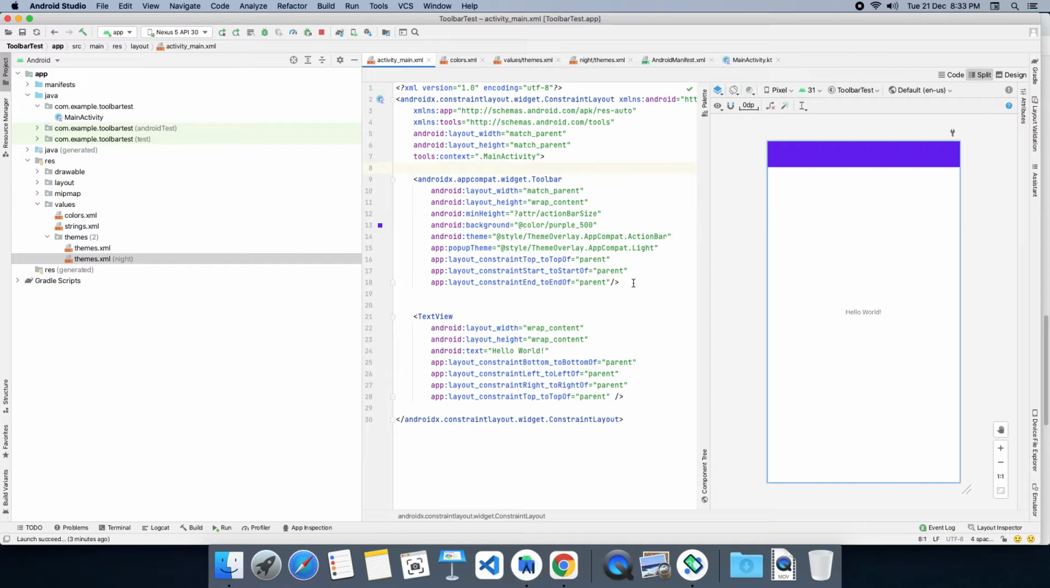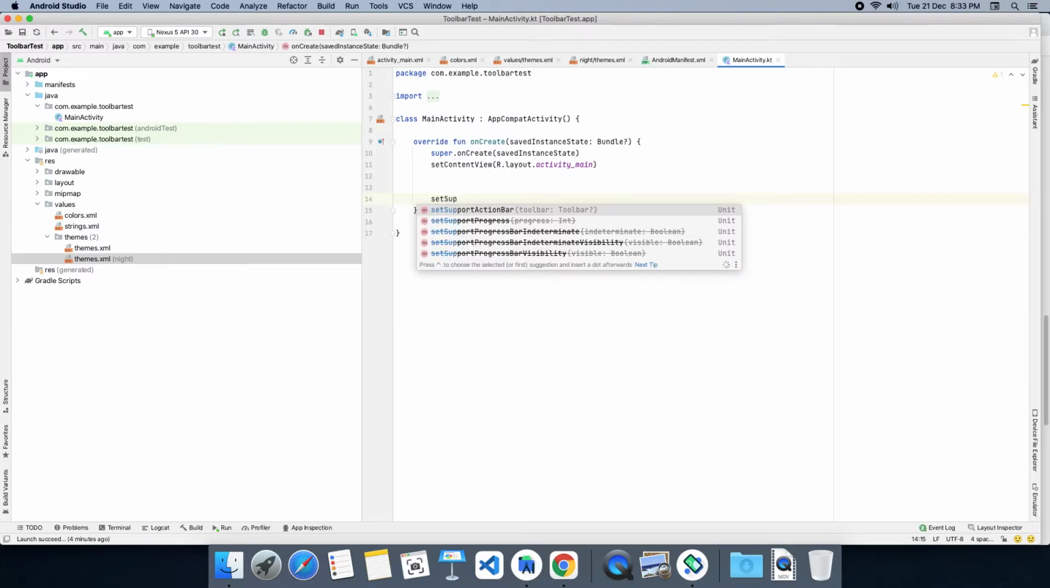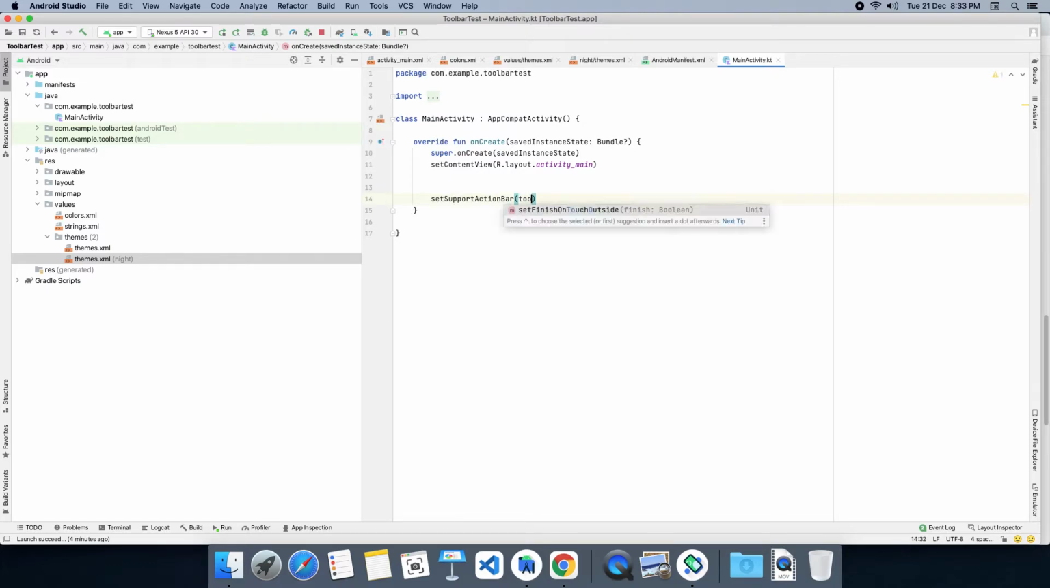So here we have added our toolbar. Okay, by default one title bar is there, that is the action bar. That action bar we removed, and instead we have added our toolbar. Now go to the corresponding activity file. What we need to do is set this toolbar as the action bar. Set support action bar is our toolbar. Hereafter our toolbar acts like an action bar. Okay, so toolbar we need to give.